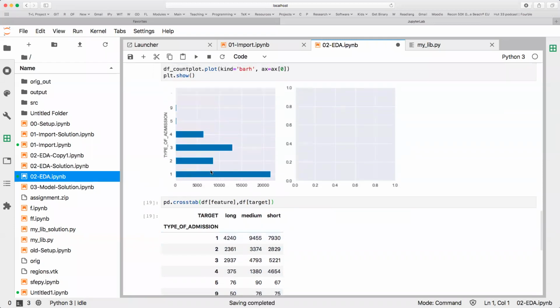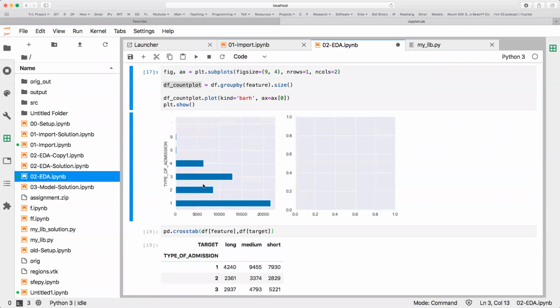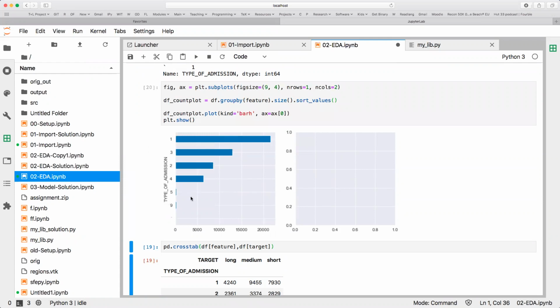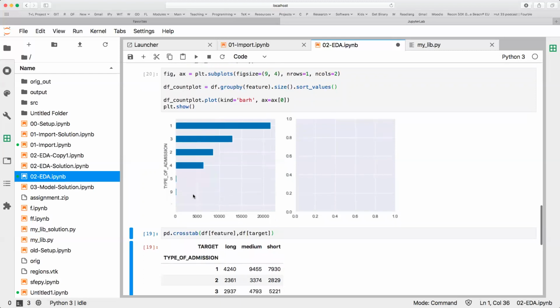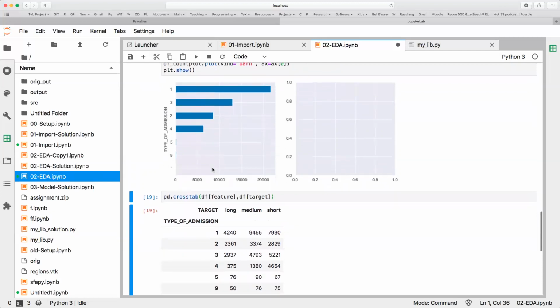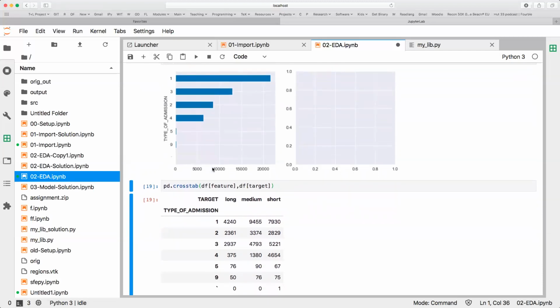So if I go back to the graph I have up there, notice the most common category is 1, then it's 3, then it's 2, then it's 4. I'd like to have this graph sorted based on the most important categories. So I'm going to go back up to where I have size, and I'm just going to sort values in there. And now when I look at my plot, I see that the most frequent categories are appearing on top. Do you all see that? Yes. Okay.